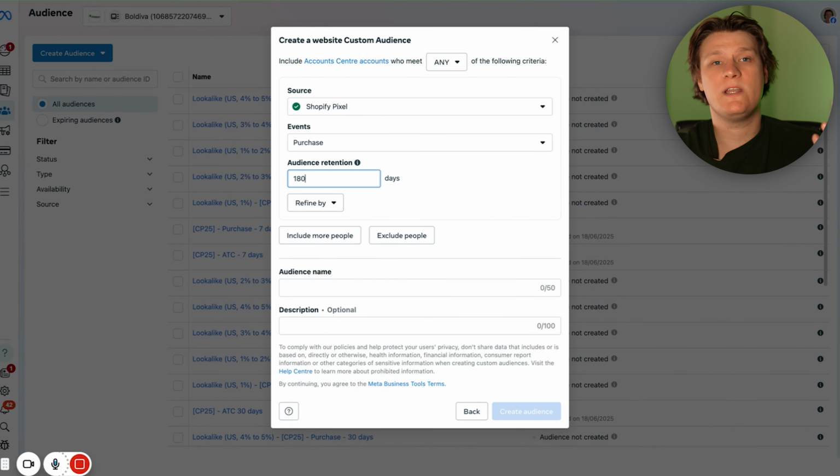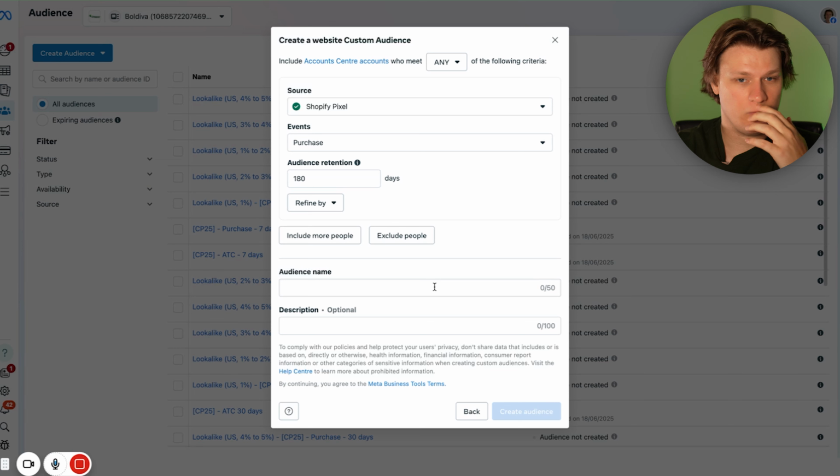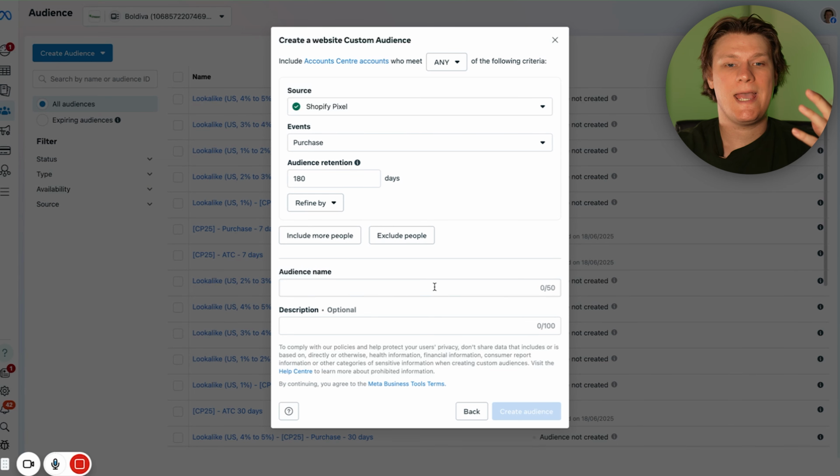This basically gives you enough time to retarget everyone. It depends on your customer cycle here, right? Or your sales cycle. So if you have a subscription product, for example soap, perfume, or anything else, and around a month or 30 days people need to repurchase, then of course keep it tighter and do 30 days or 28 days, for example. But we'll do 180 days in this case.